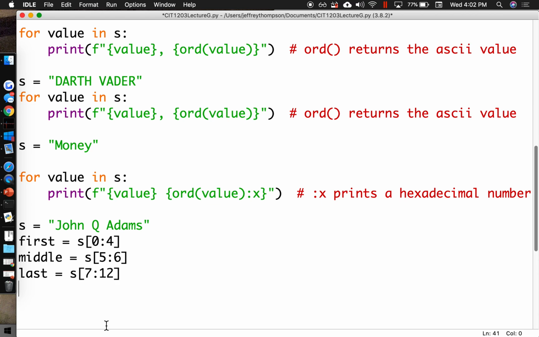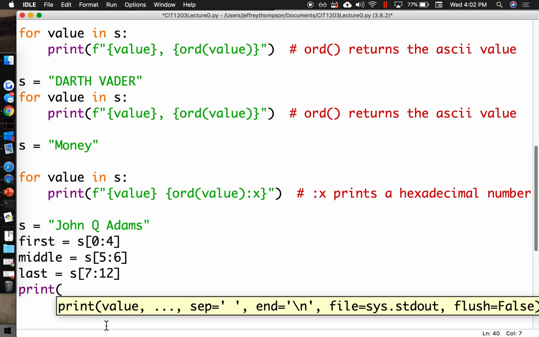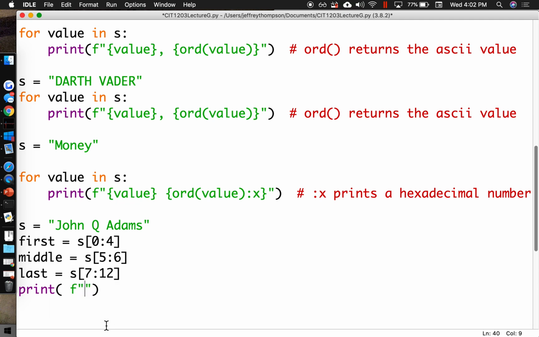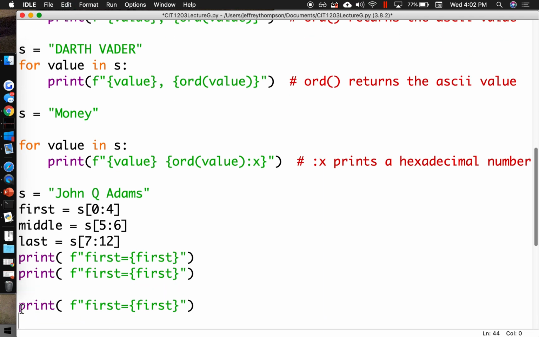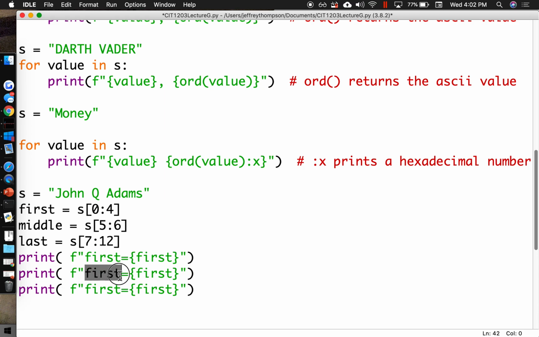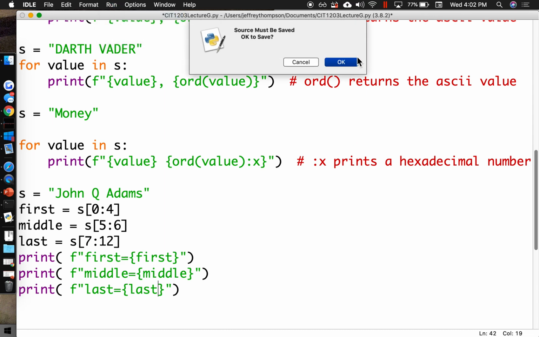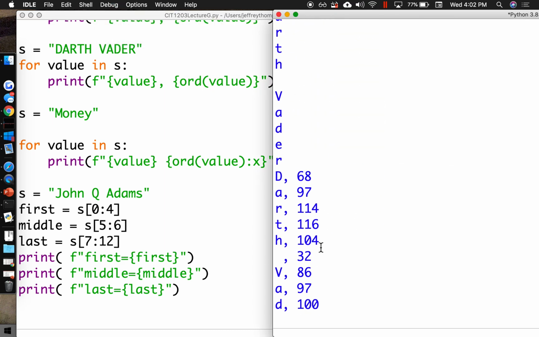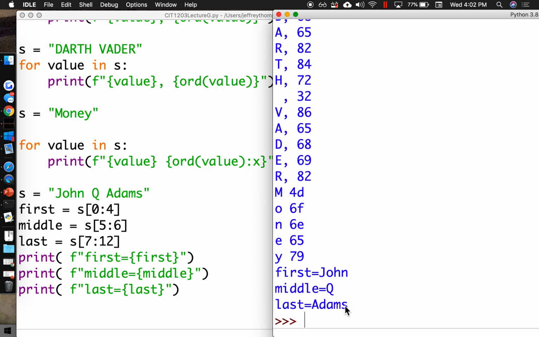And let's print them out. Print, parentheses, F quote, end parentheses. So first equals curly brace first, in curly brace. Let's just do the middle and the last as well. So I'm going to use some judicious copy pasting and change it to middle and last. So eventually it's going to get down here in John Quincy Adams. So that's slicing.